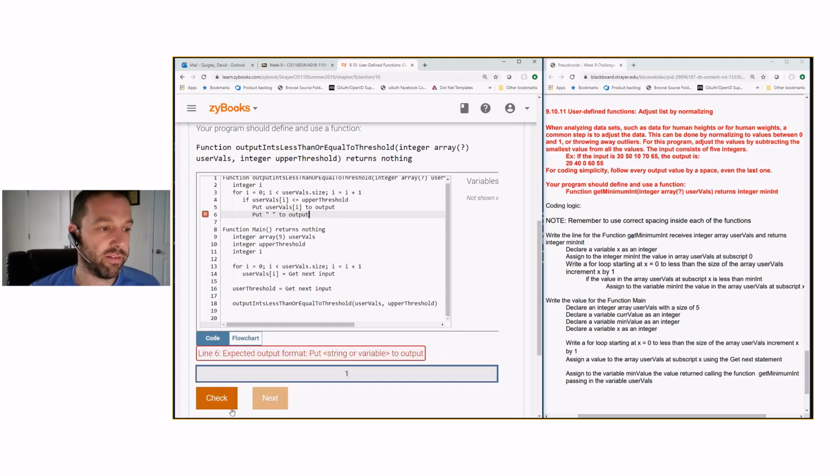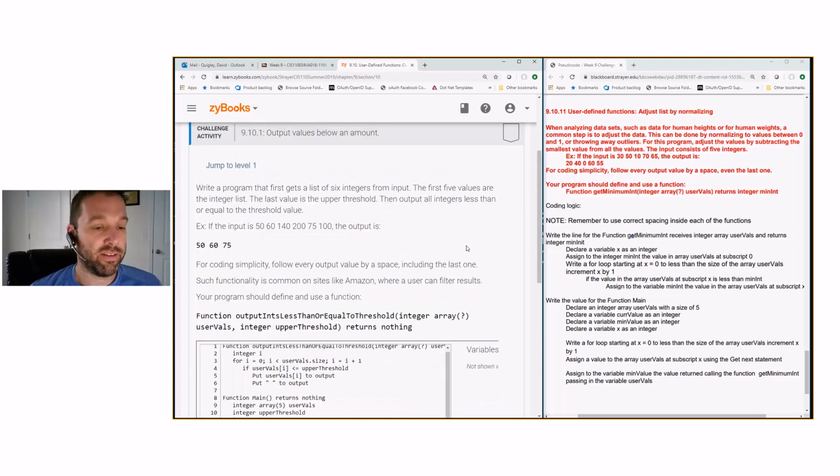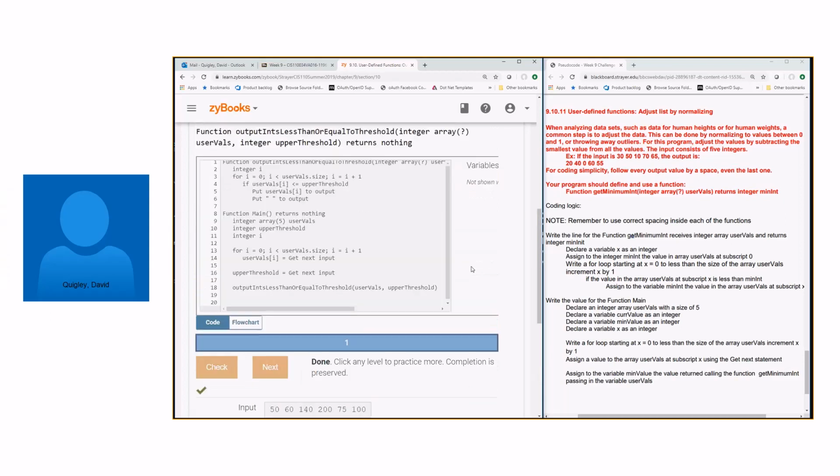Check that out. Now I have another error. Unknown word, user threshold. Maybe you meant upper threshold. So again, whenever you declare a variable, how you declare it is how you have to use it later on. So this is why sometimes you'll notice I'll just double click that, hold control and hit C to copy, double click it, and then hit paste. That helps me out. Boom. And that is it. We are done.